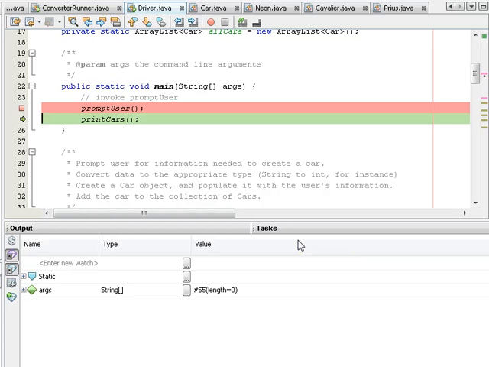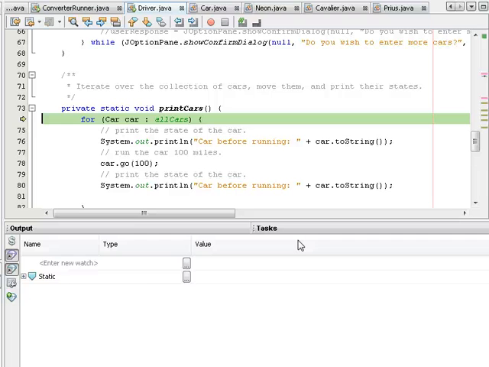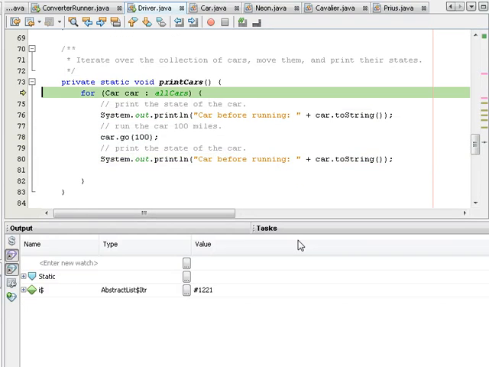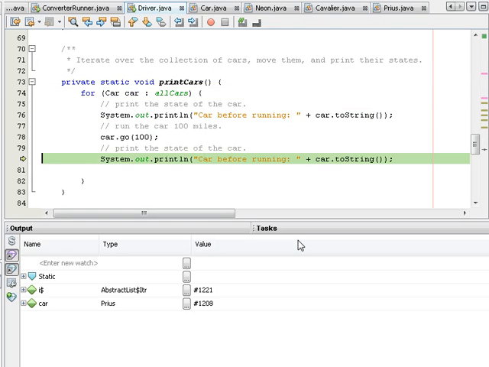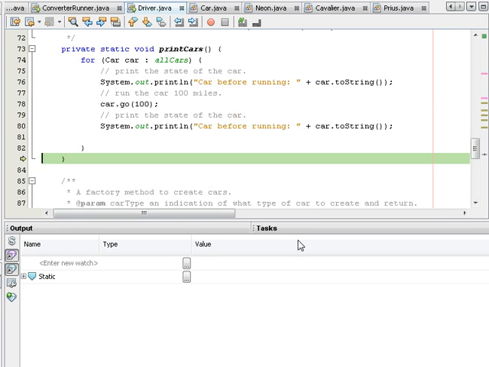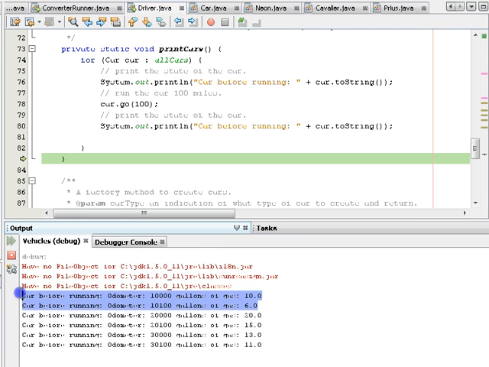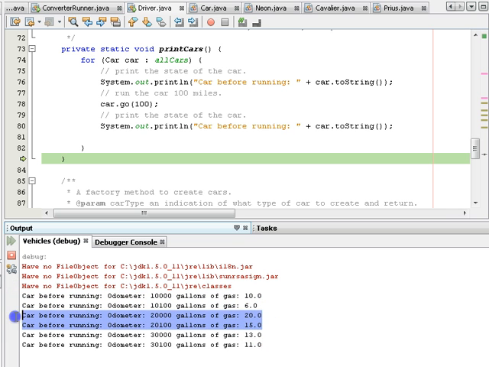Once again, I have a decision. I can either choose F8 and let this method execute without my intervention, or I can choose F7, step into the method, and watch what's going to happen. So I'll choose F7. First we're going to iterate over our Neon. Next, we're going to iterate over the Cavalier. Finally, iterate over the Prius, and then we're done. Let's take a look at our output. There's our Neon, there's our Cavalier, and finally there's our Prius, and all the data looks good.